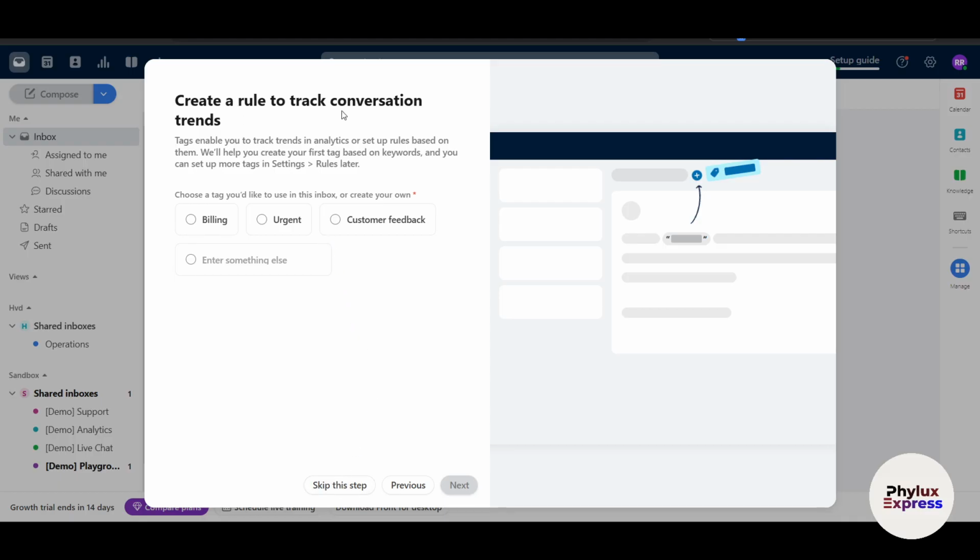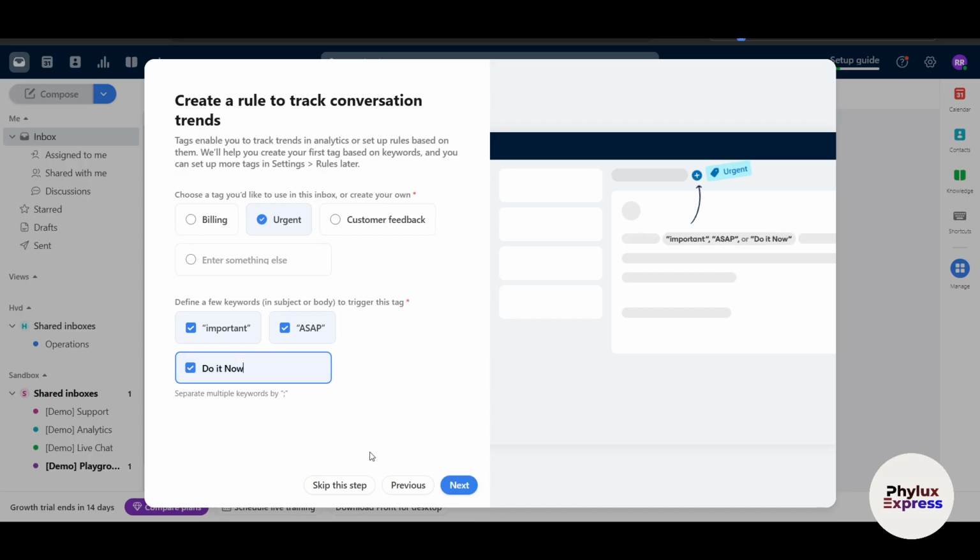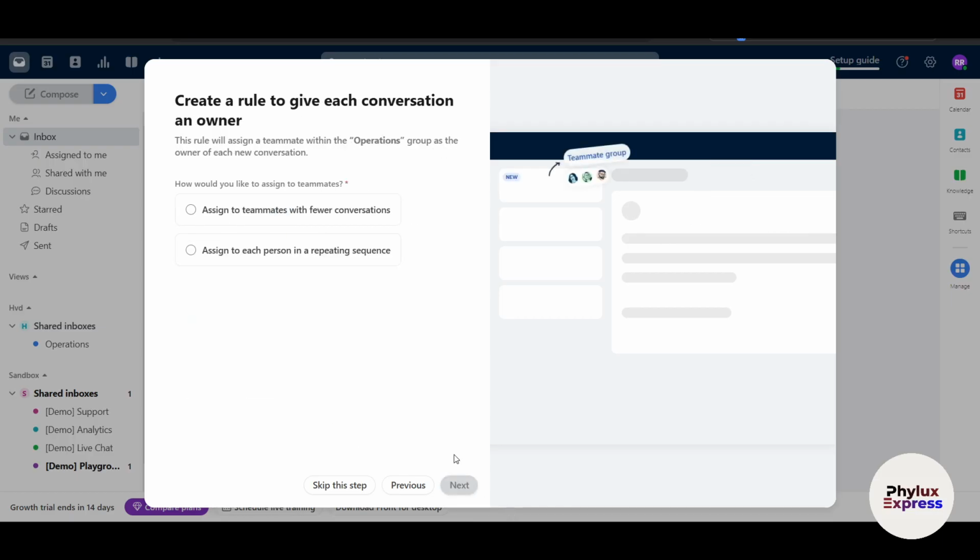Now create a rule to track conversation trends. Obviously I want to make sure that it's urgent. So whenever something is urgent, it will automatically add a few keywords, for example, important, ASAP, or let's say I want to add my own. So I will write here, do it now, right? This is just an example. Now click on next. Depending on the three rules we selected, they are asking one by one.